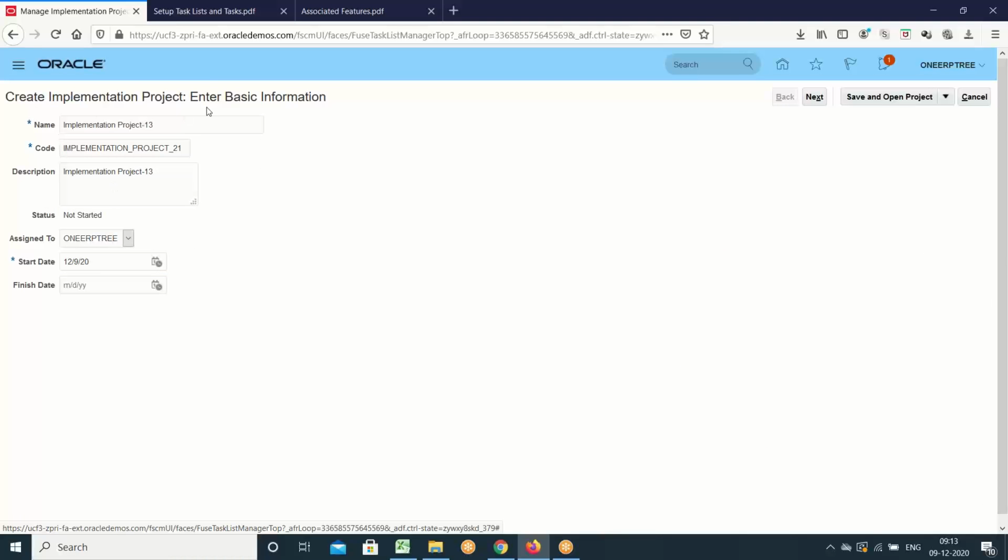By default, the system takes a default project name. We can change it as we require. Let's take the name as one ERP, and take one ERP as the client name. The same name is defaulted as the code and the same as the description. And the project status is not started.